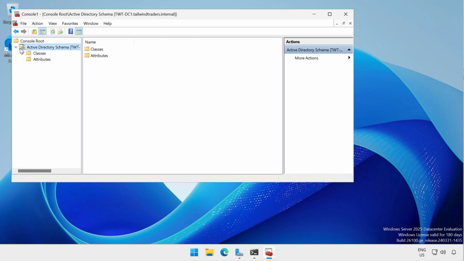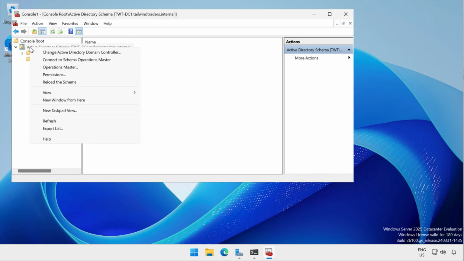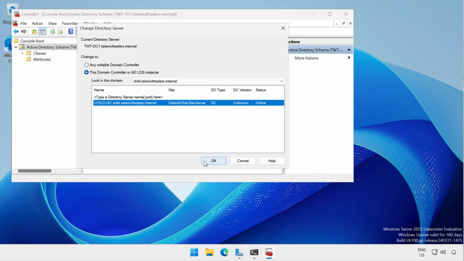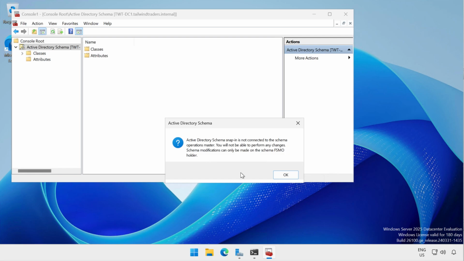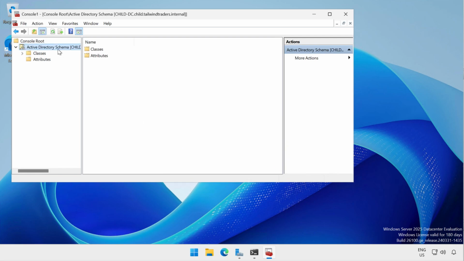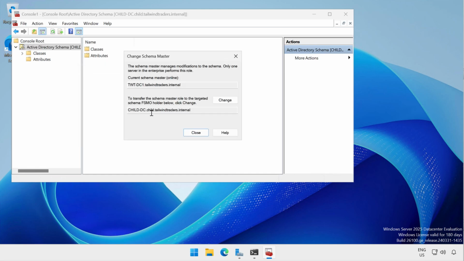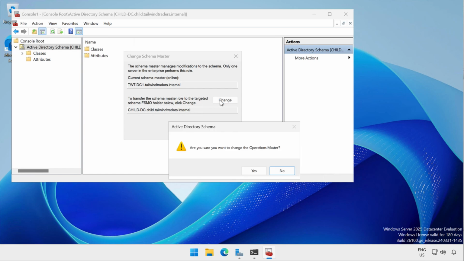The first thing I need to do is connect to the domain controller I want to move the schema master to. So at the moment it's showing me the DCs in the root domain. I select the child domain, and then I select child DC in the child domain. I select OK. I get a warning, well, this isn't the schema master, but I can right click on that Active Directory schema node, select Operations Master, and then select Change, and now the schema master role has been moved onto a domain controller in the child domain.